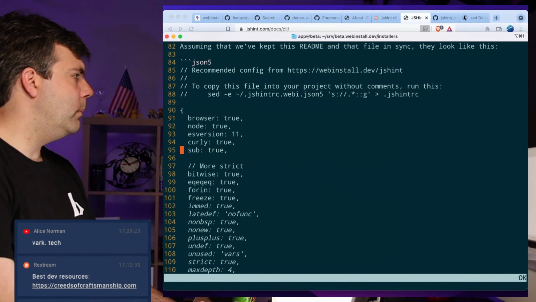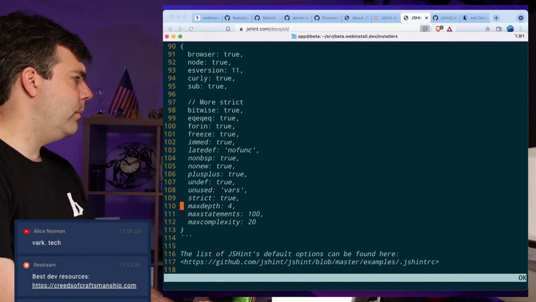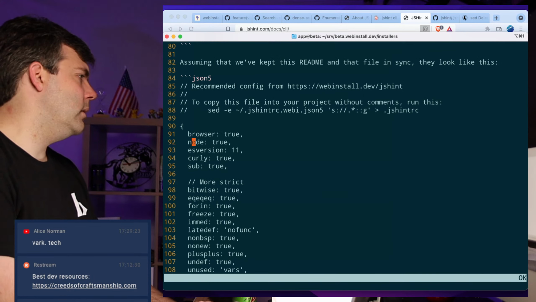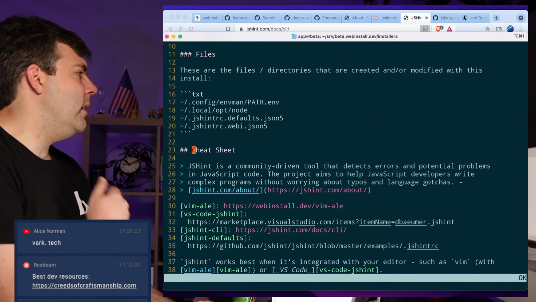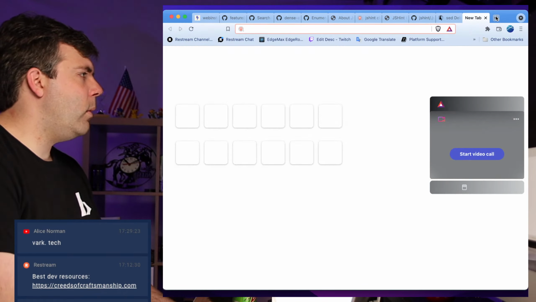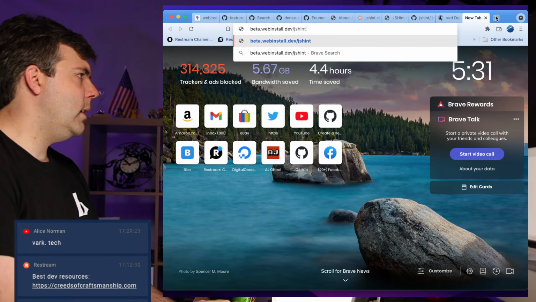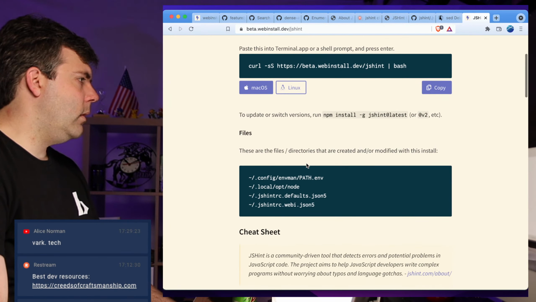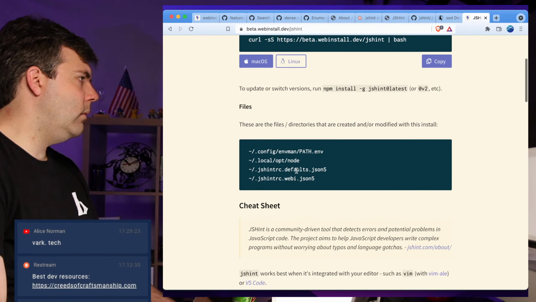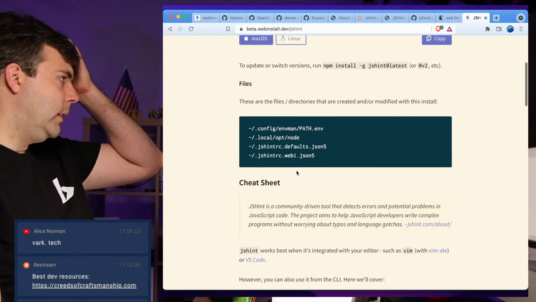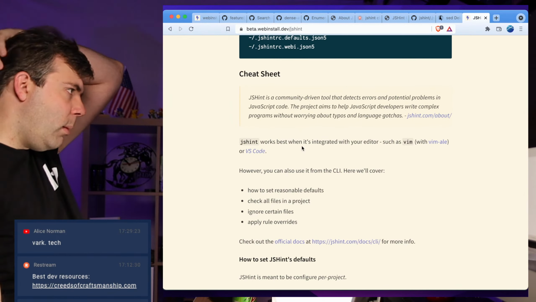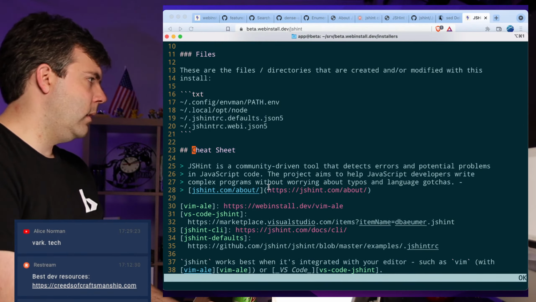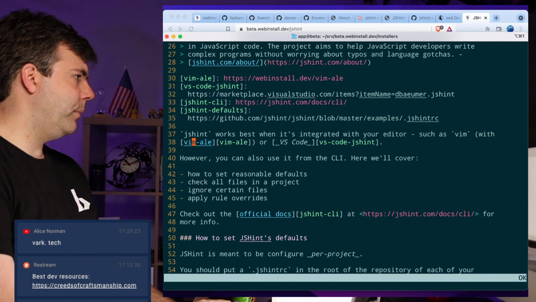Interesting. Why are some of these, oh, that was weird. Yes, some of those were italicized. Okay, let's go take a look at beta.webinstall.dev, JSHint, and let's see what we got. Cheat sheet. Okay. JSHint is community, blah, blah, blah. JSHint works best when it's integrated with the editor. Oh, that's me.